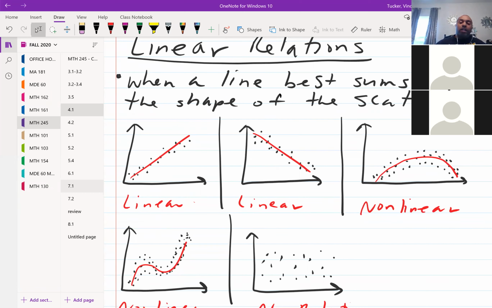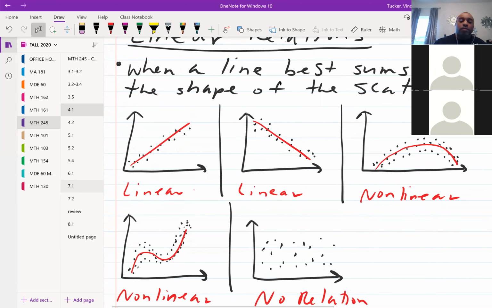So just because it's not linear does not mean it does not have a relation or relationship at all. Notice that third one is an arc, or like a rainbow. And then that fourth one is a wave, but there's still a pattern there. It's just not a linear pattern. Remember, for a linear pattern, a line is what best sums it up. And then that last one is considered no relation at all.